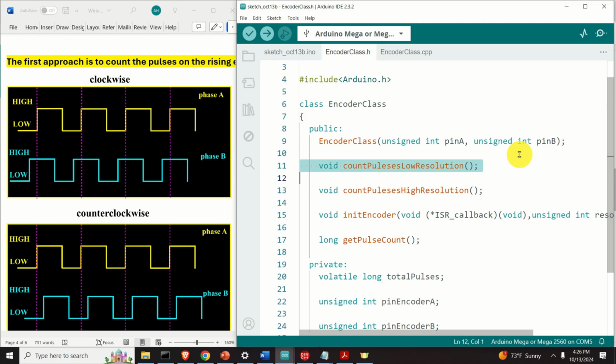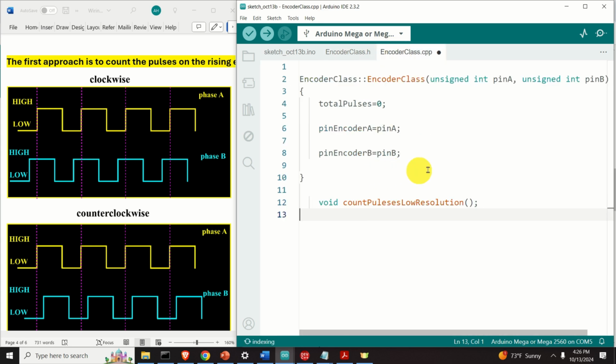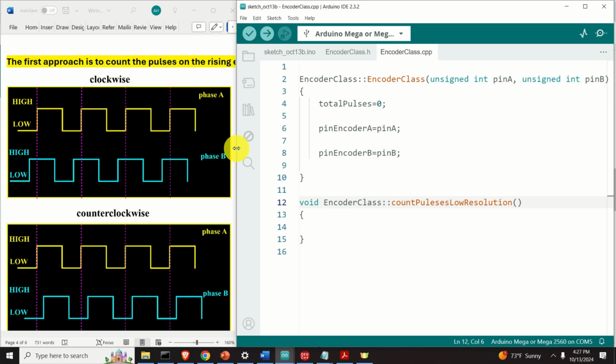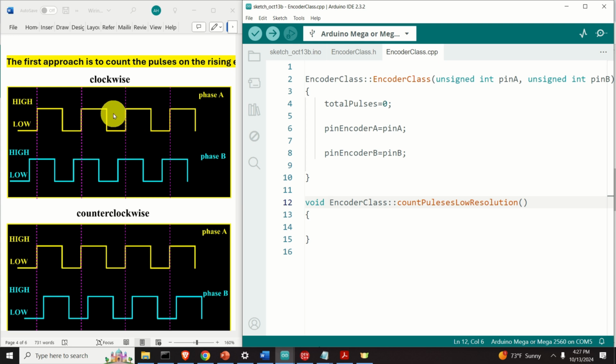The next step is to implement the interrupt function that will count pulses with low resolution. Consequently, let's copy this prototype and let's paste it in this implementation file, and let's fix a few things over here. Finally, after this void, you need to type this to make sure that this function is properly defined in the implementation file. And let's save this file and let's implement the function. This function will use a basic principle for detecting the pulses. Namely, it will count the pulses on every rising edge of phase A.